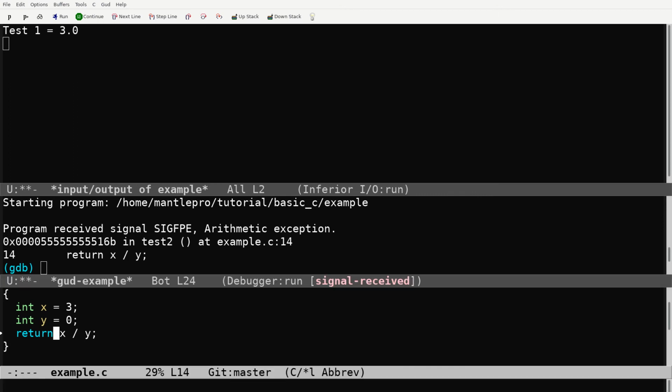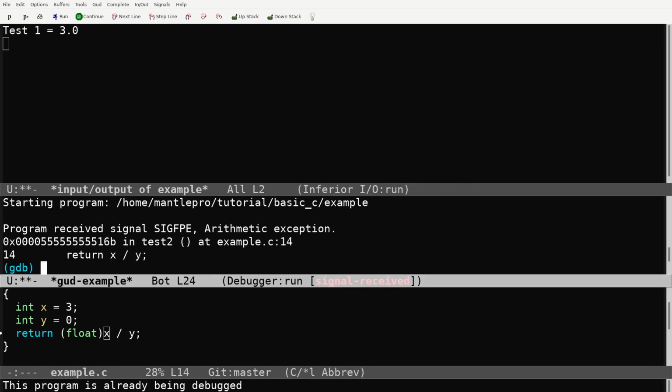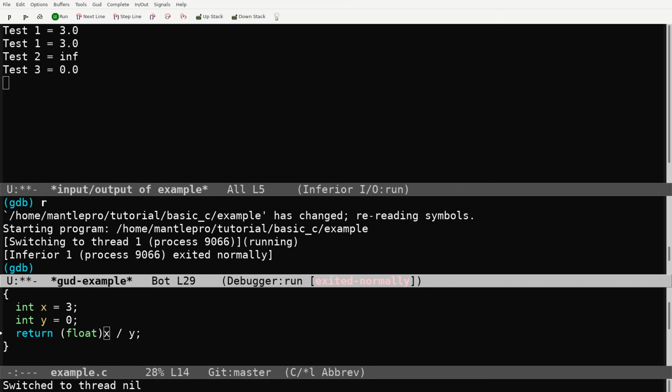So for brevity, let's typecast the return statement. Recompile with Meta X recompile. And run gdb again: Meta X gdb, return, and R to run the program. Great, now it looks like we see output from all three of our functions.